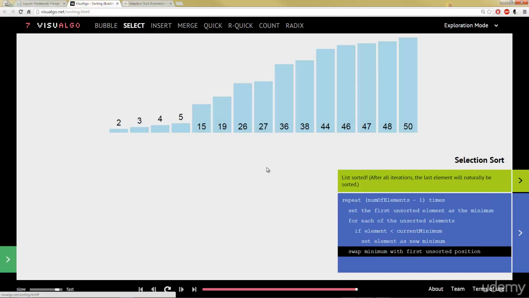All right, so that list is sorted. Let's go ahead and implement this so we get a better understanding of how selection sort works.